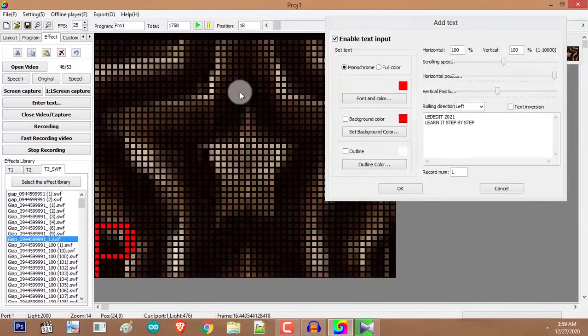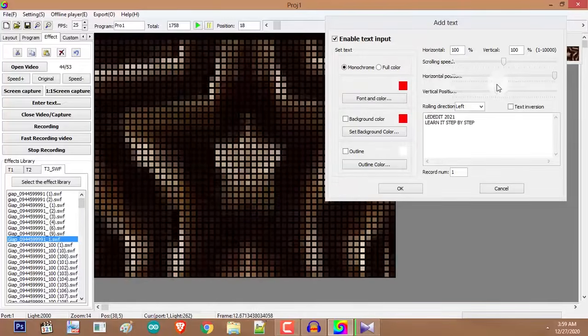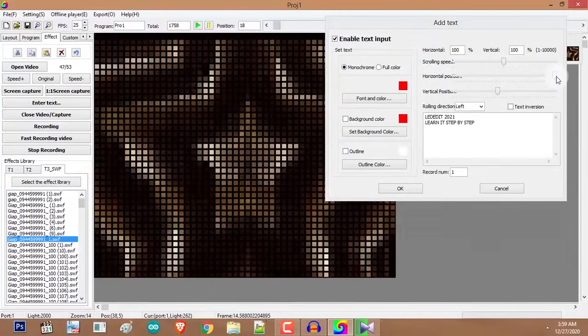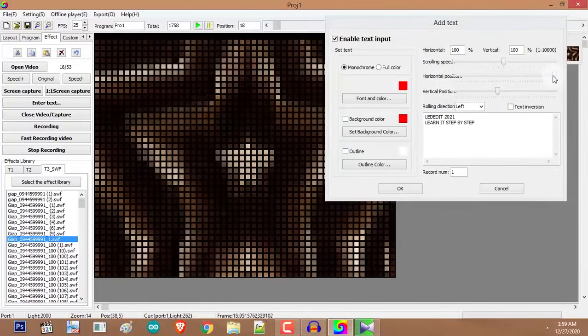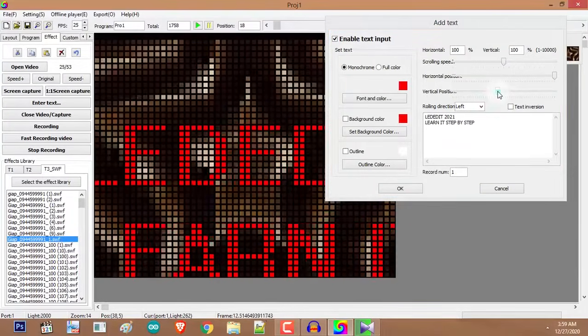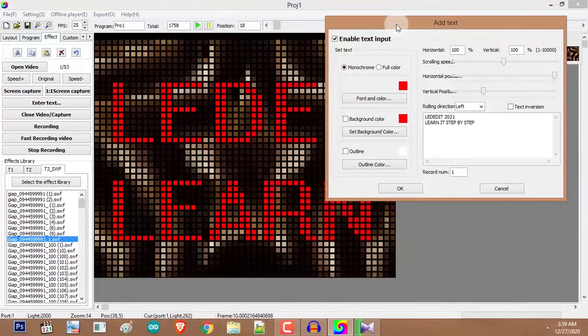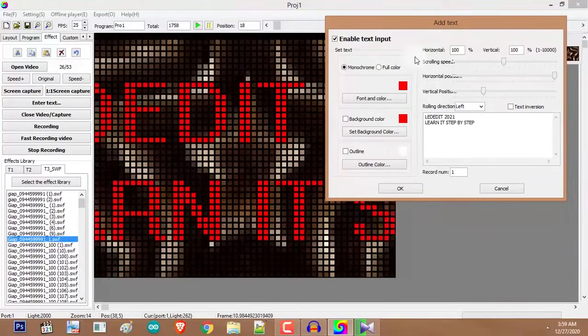You can set the position of the text using this horizontal position and vertical position. To set the horizontal position, you can use this slider. To set the vertical position, use this slider. As you can see, now it's in the center of the layout.